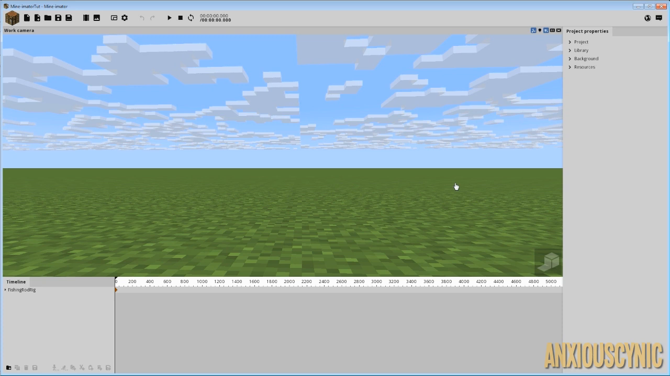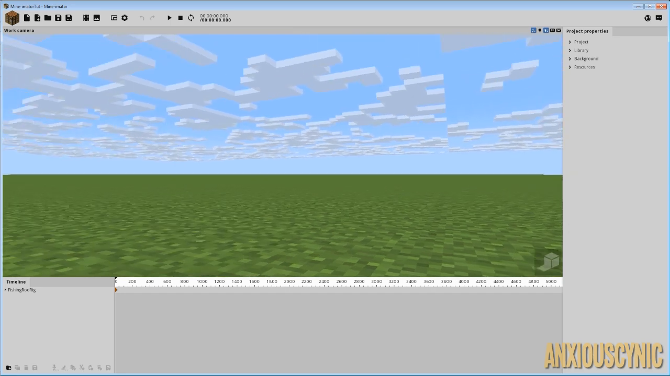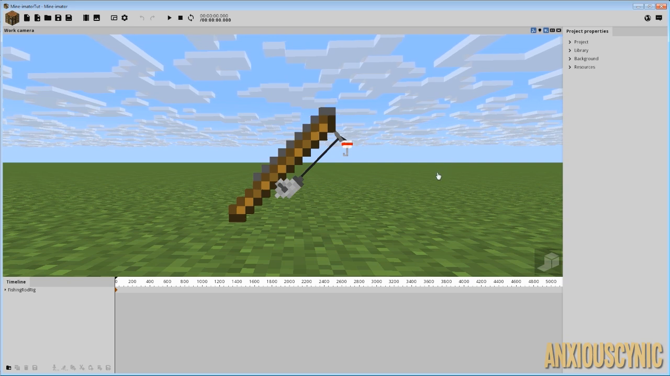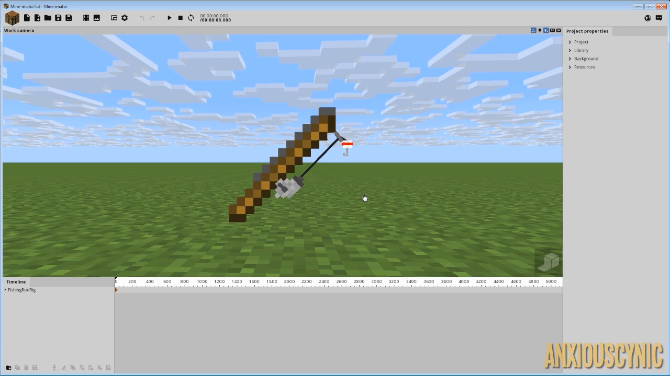But as you may know, this is a little bit more than just a normal tutorial because this is the release of my fishing rod rig. Overly dramatic intro concluded.